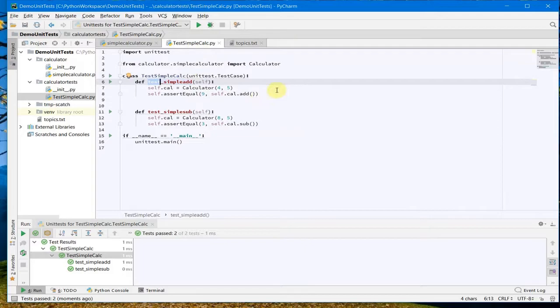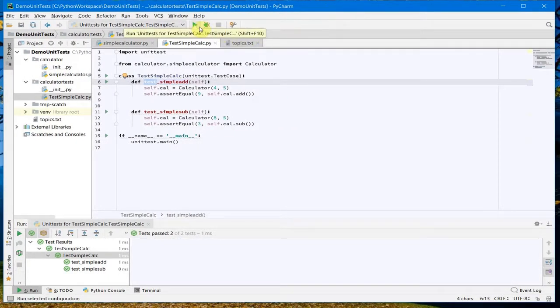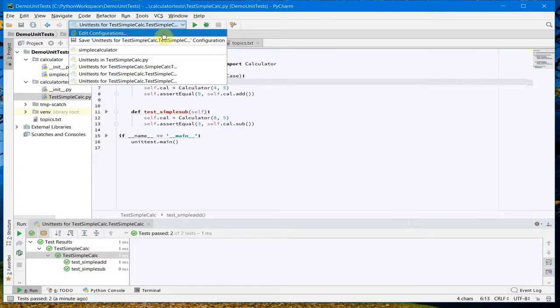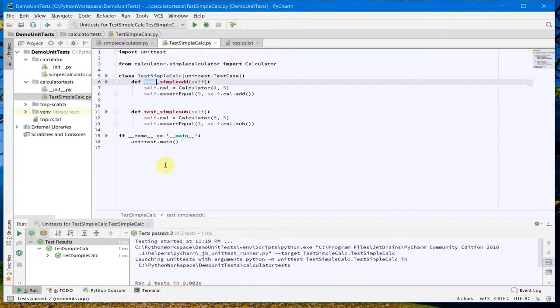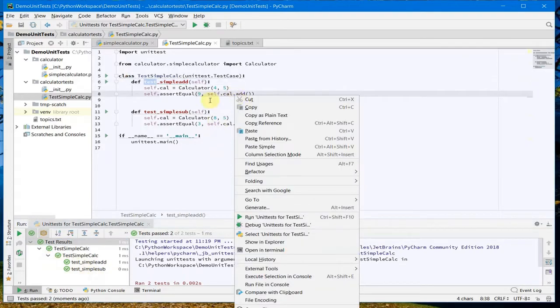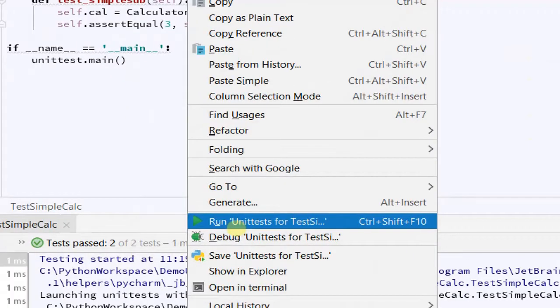and we can also run the test from the run configuration in here. So what you can do is come here and edit configuration, and this is basically the same thing as running from the right hand side, but it has an option of providing some additional arguments as well. If I do a run from here, it actually does the same thing. I prefer running it from here: right click on this file and run unit test.